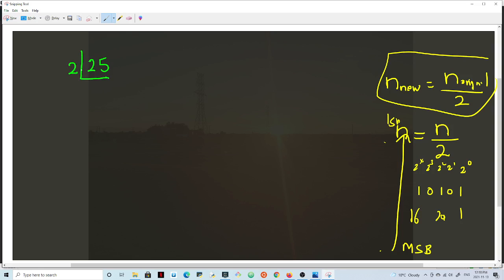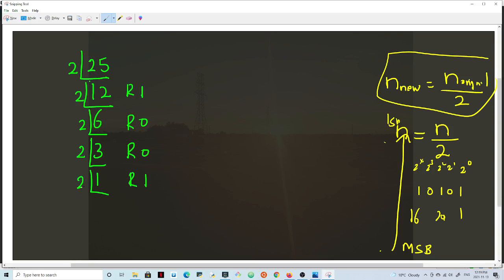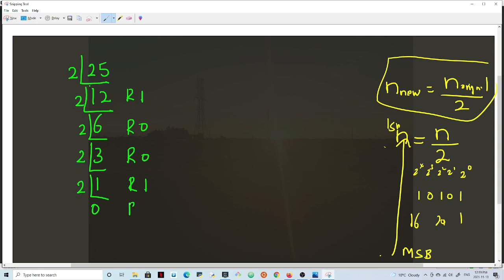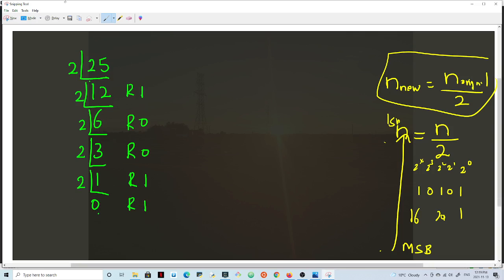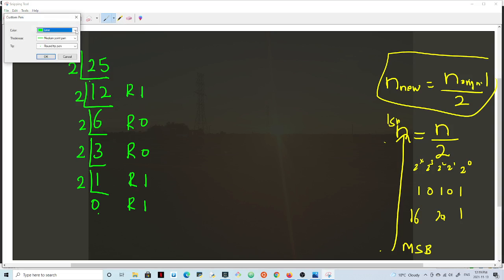We divide by 2 and we get 25 divided by 2 is 12. We have a remainder of 1. We divide this number again by 2. 12 divided by 2 is 6. We have a remainder of 0. We divide again by 2. We get 3. We have a remainder of 0. When we divide 3 by 2, we have 1, and the remainder is 1. Now we divide 1 by 2, we have 0, a remainder of 1. Now we stop here.